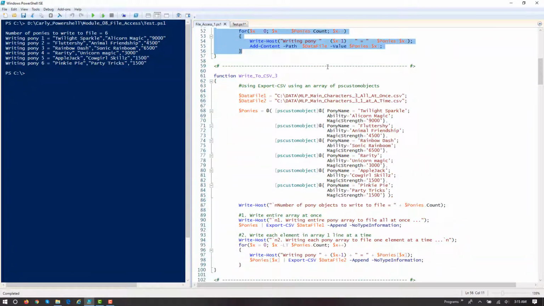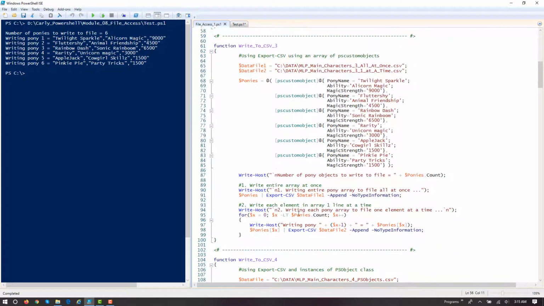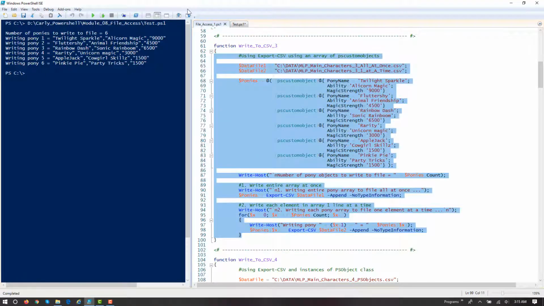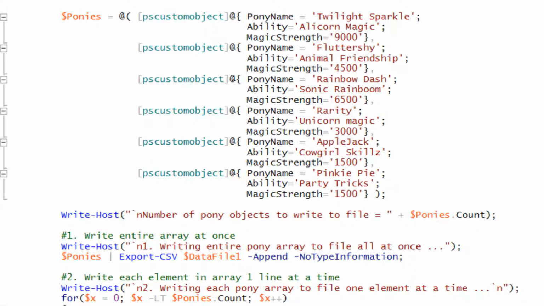Okay, now this is a way to write to a file, but it's using a different function called Export-CSV, okay? And Export-CSV gives us additional features and arguments and parameters as part of the method. But we're going to look at one method of writing objects to a file using Export-CSV. And in this case, I'm going to have two data files, and we're going to look at two methods of writing data to a file using Export-CSV.